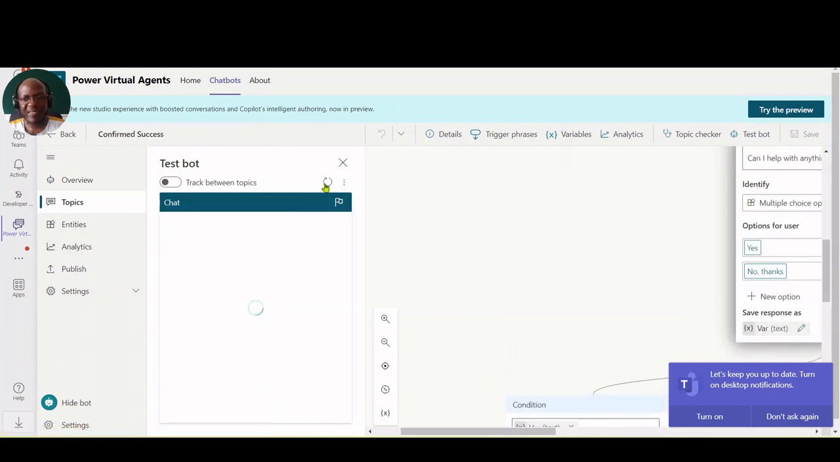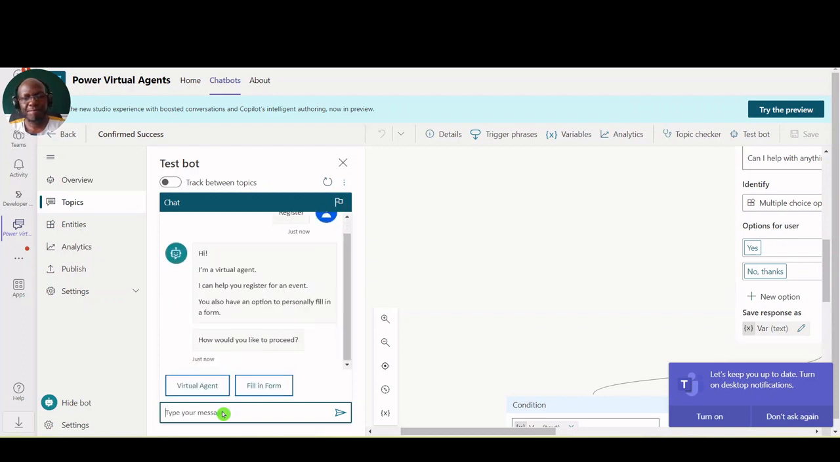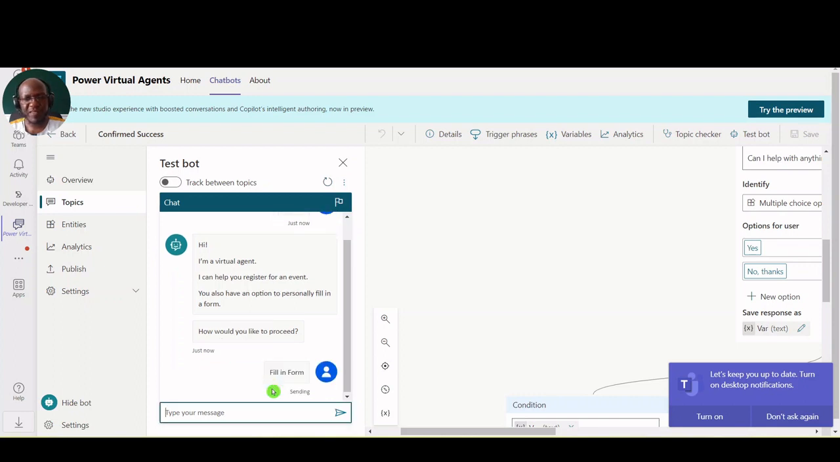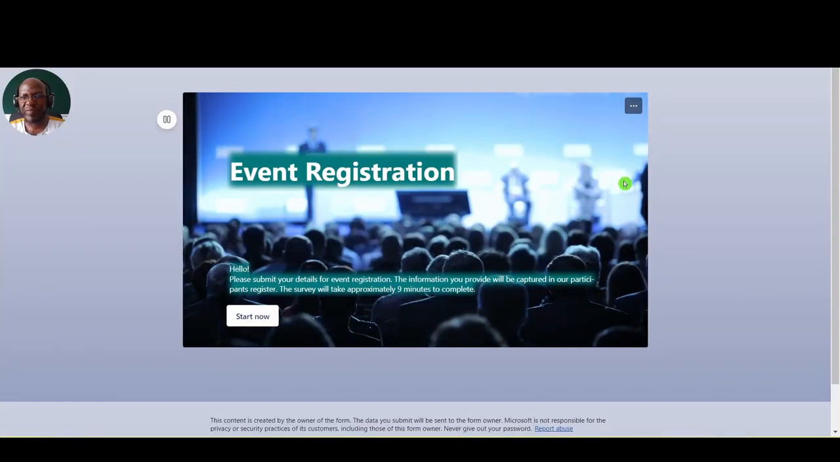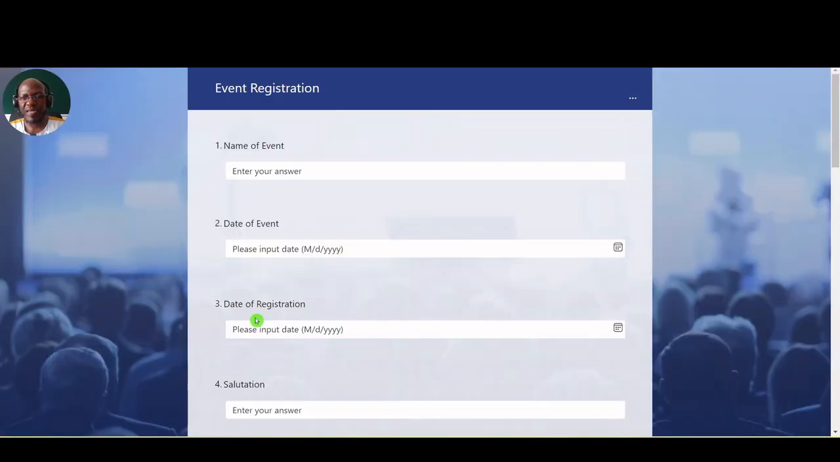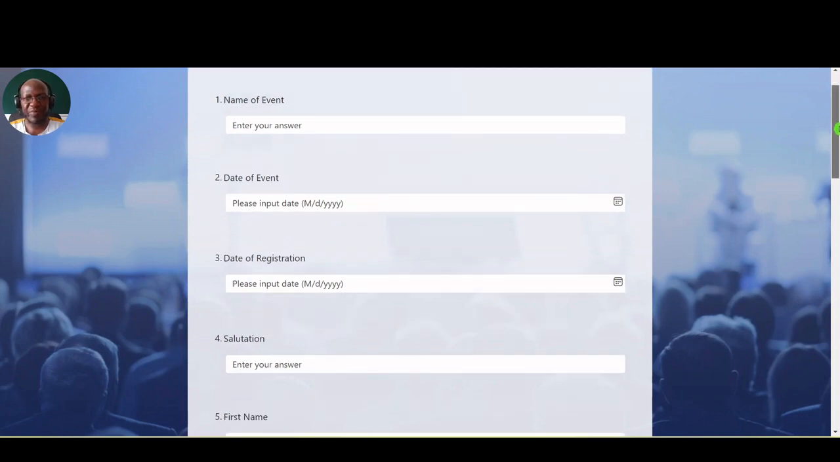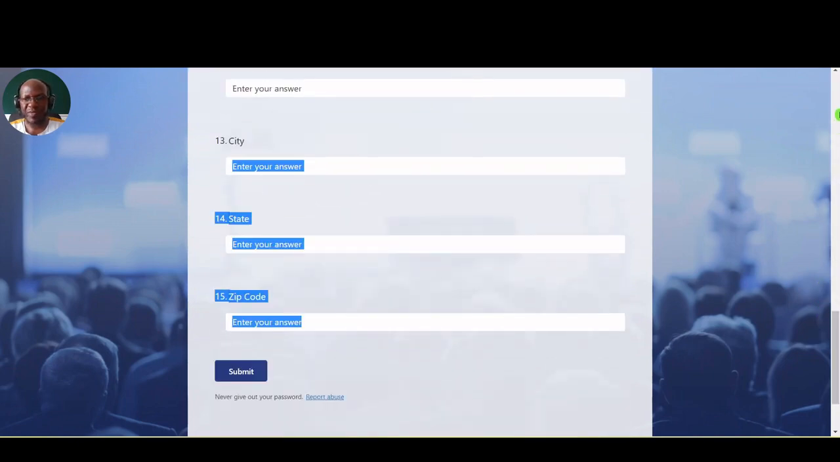Right. So let me just restart and show the route using the Microsoft form. So here we are. We click the option to fill in the form. We receive a link. So click that link and it leads us to the Microsoft form that we can now start, and we'll fill in all the details. So just because we have done that same process, I'm not going to repeat.